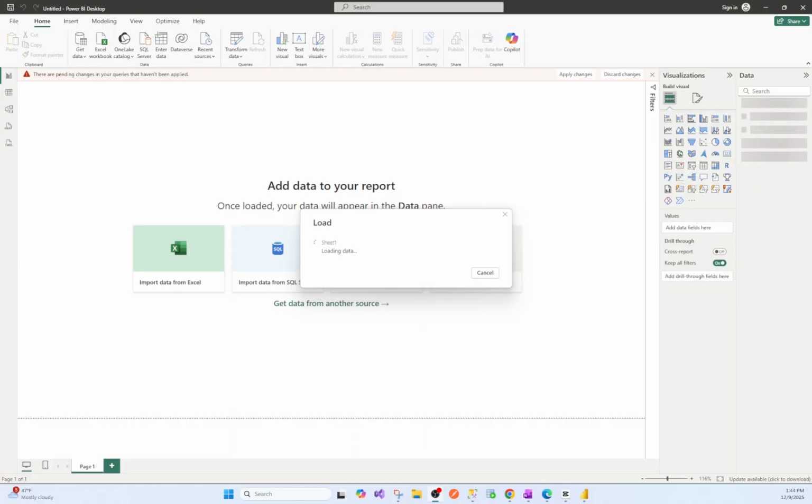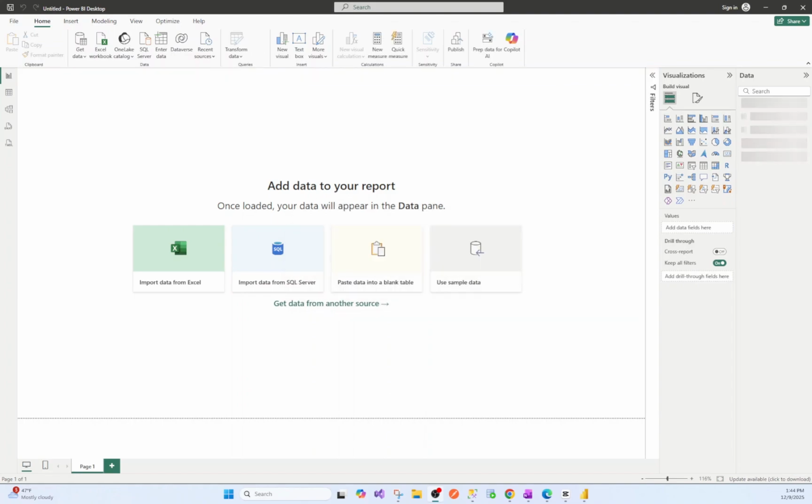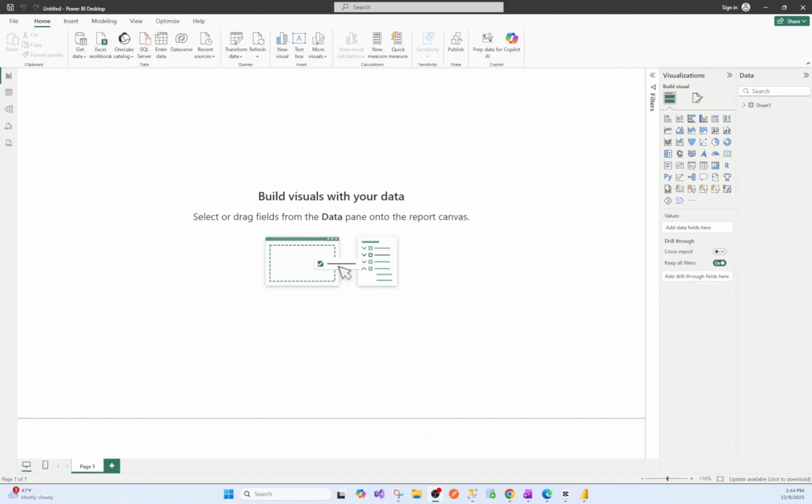So the data is getting loaded into your Power BI. It's taking a little bit of time. And here you can see Sheet1. If you expand this Sheet1, you can see all the columns. These columns come from the Excel sheet we just uploaded.